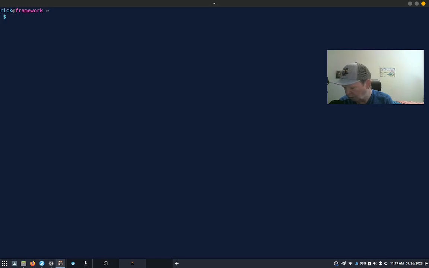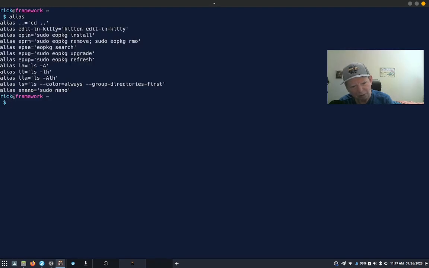First thing I want to go over is where do you put your aliases? Because I've got some aliases in here, but if you just typed alias on a standard fresh install of Solus, you would end up with just one or two aliases. Usually I think it's ls down here. I added group directories first on it because I like it that way, and color always instead of auto. So you have color auto, it pretty much does the same thing, but I always like to put always on it. Who knows?